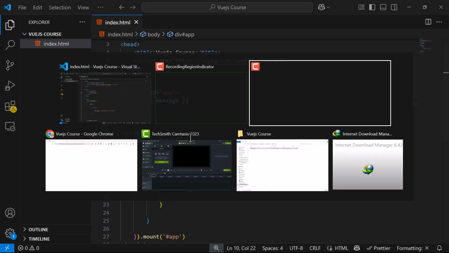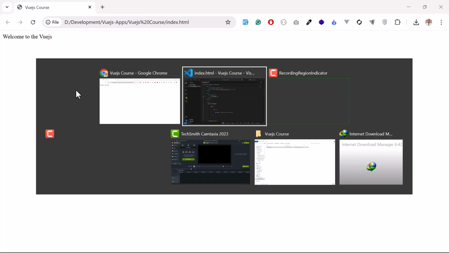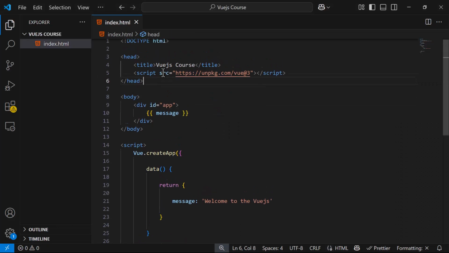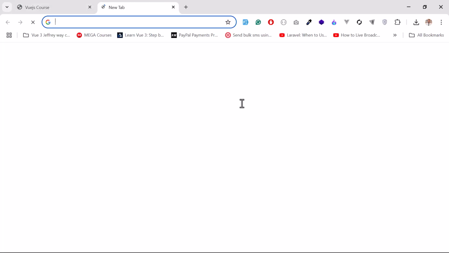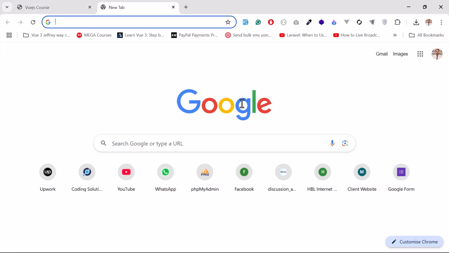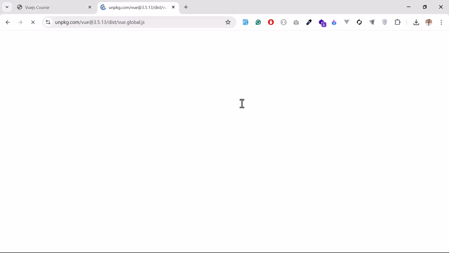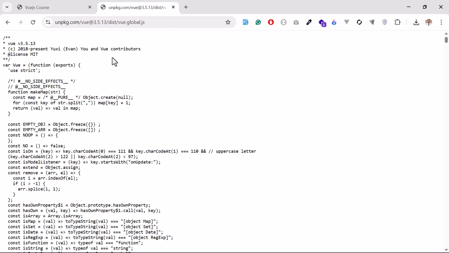And if I go to my web browser and give it a refresh, you can see it's printing "Welcome to the Vue.js". So it means that our Vue.js is working fine. The very first thing we did here is include this Vue.js library. If you want to make sure your URL is correct, just paste it in the browser and hit enter, and it will load the Vue.js library.